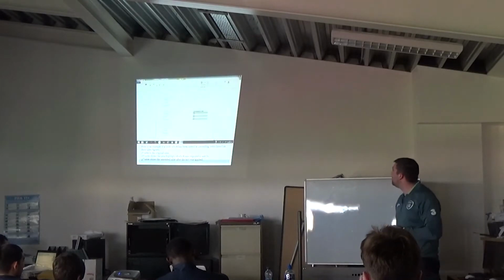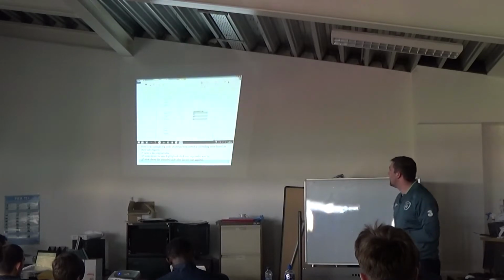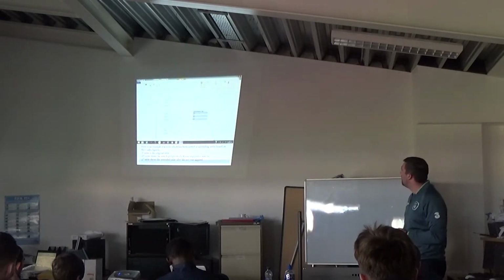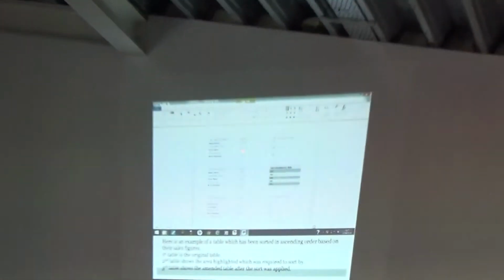So here's just an example we did up, okay? Here's an example of a table which has been sorted in ascending order based on their sales figures. So what we have here, we have the sales representatives, okay? The region that they work in, and the number of sales that they have. Okay? First table, the manager made up that table himself. Okay? He has 4 sales reps, the 4 areas that they're working in, and the amount of sales that they've done. Okay? Now what he wants to do, he wants to see who has the least amount of sales and who's the most amount of sales. Okay?